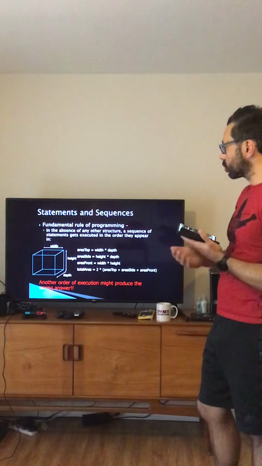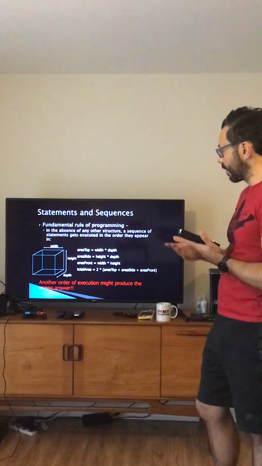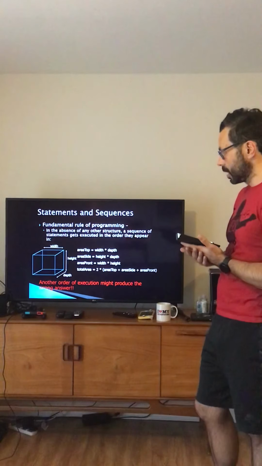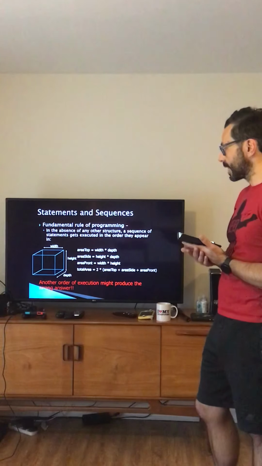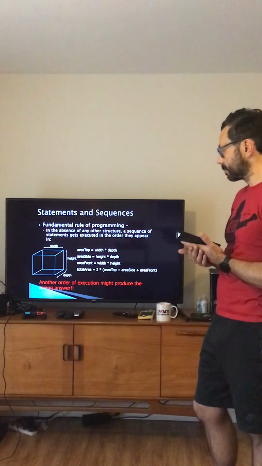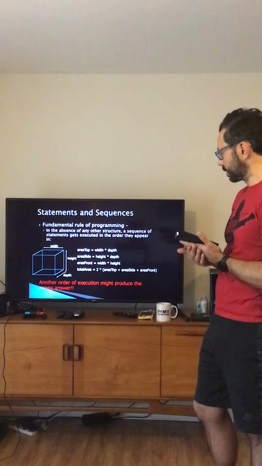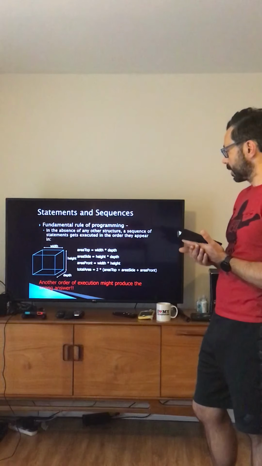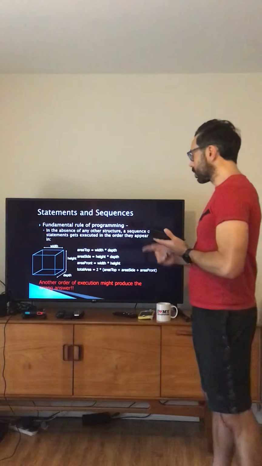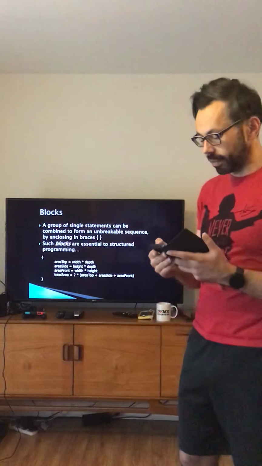So statements and sequences, fundamental rule of programming. In the absence of any structure, a sequence of statements gets executed in the order that they appear. Okay? So there's an example there. The area of the top equals the width times the depth, the area of the side equals the height times the depth, the area of the front equals the width times the height, and the total area is 2 times (area top plus area side plus area front) in brackets, okay? Another order of execution might actually produce the wrong result, so you've got to be mindful of that.